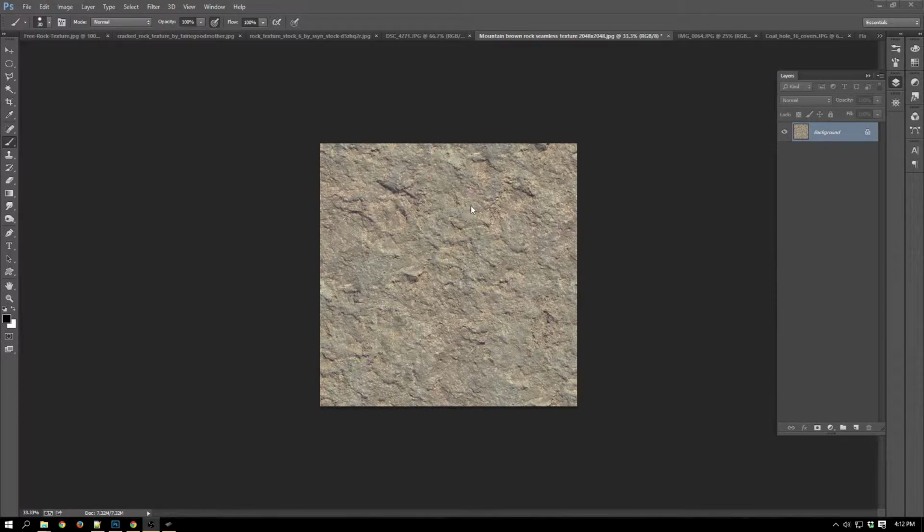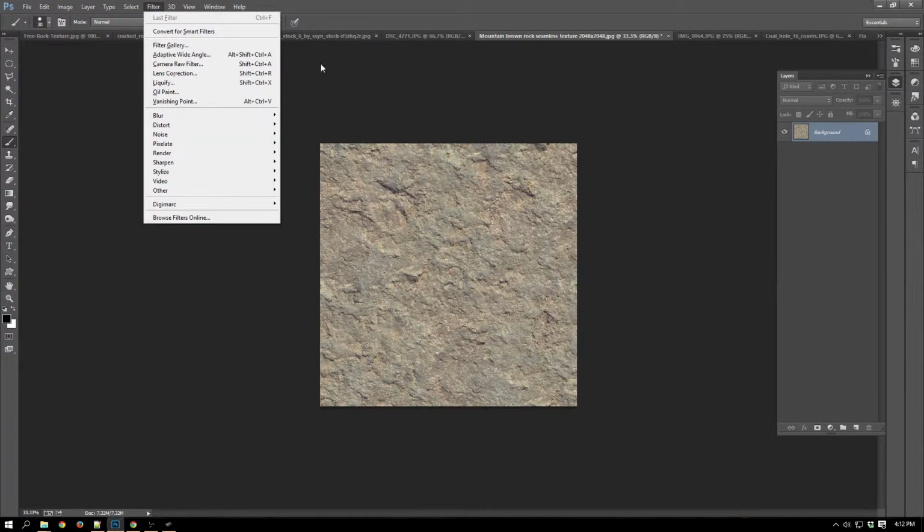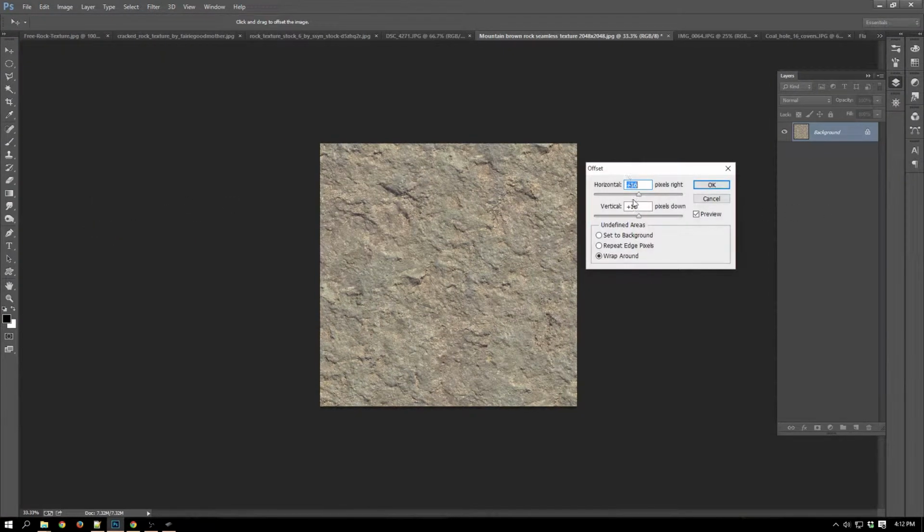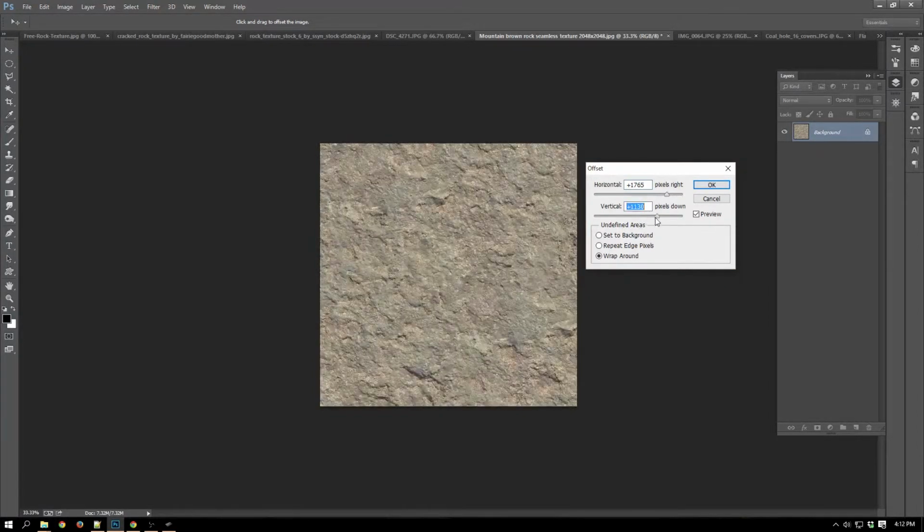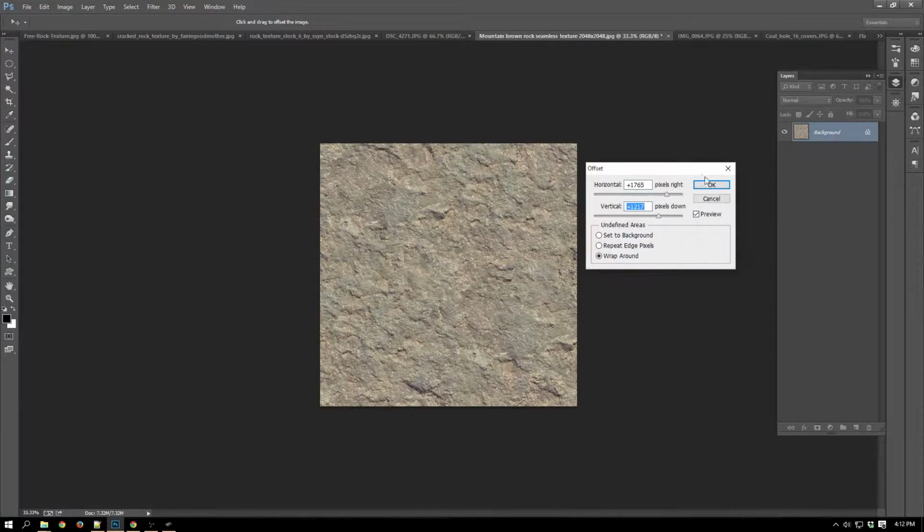Now before we really get into what that means, or excuse me, how to do it, we're going to want to talk about what that actually means as a process. So a tiling texture, if we go up here to Filter, Other, Offset, you can see that no matter how much I offset this image, and we're just offsetting the pixels, you can never see a seam or an edge where things don't line up.